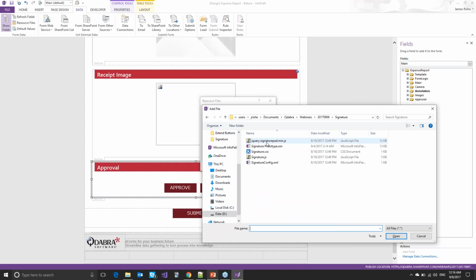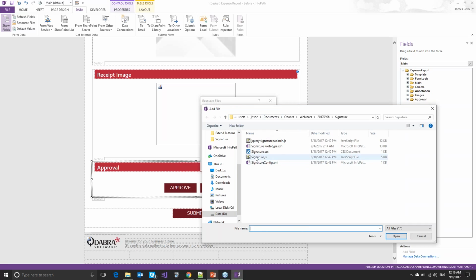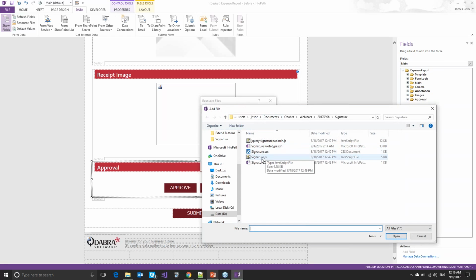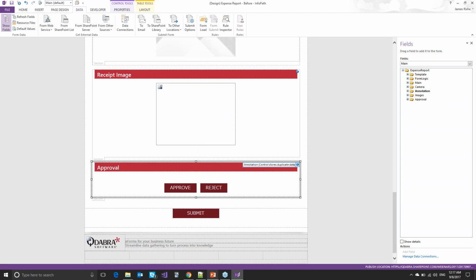First we're going to add the jQuery signature pad file. This is a standard, publicly distributed JavaScript file for adding signatures to web pages. I'm going to add the signature.js, which is some custom code we've prepared for tying that signature control into the form. And lastly, we're going to use this signature.css, which adds some styling to the control. Okay, so we've added our resource files. The first step is all done.